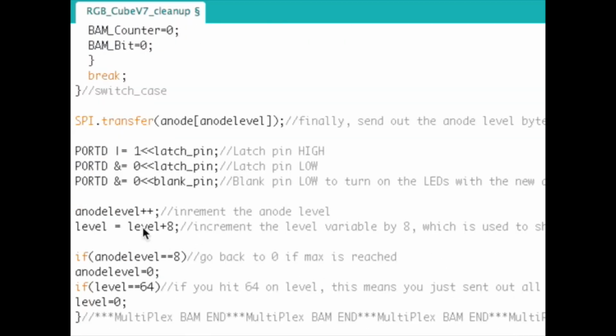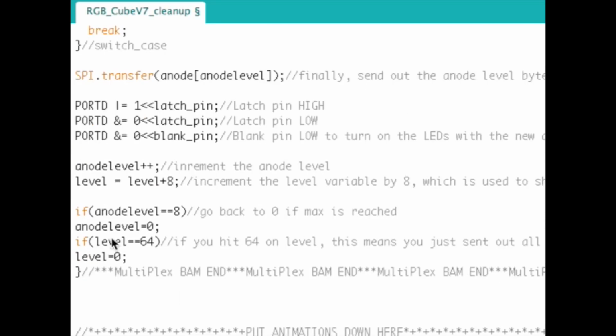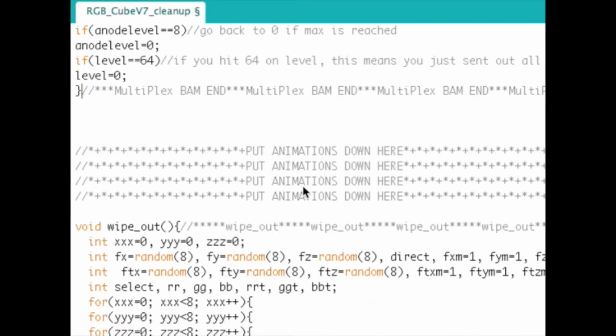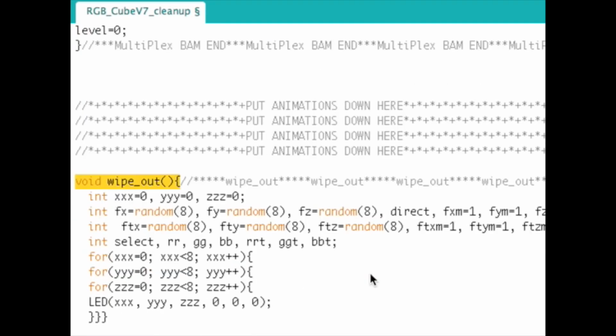Okay, so we update all those guys, and then, yeah, here's the check. If anode level is equal to 8, bring it back down to 0. If level is equal to 64, bring the level back down to 0. And you're done. That's it. That's the code. That's all it takes. Okay? And then I have a little thing down here. Put your animations down here. And so you have your subroutines for all your animations.